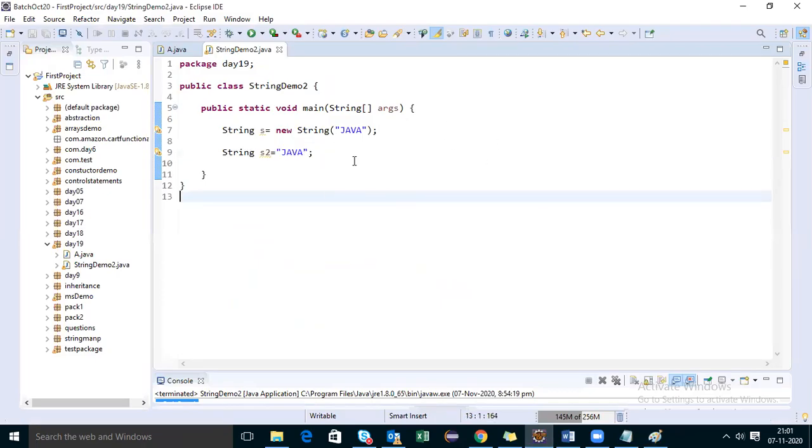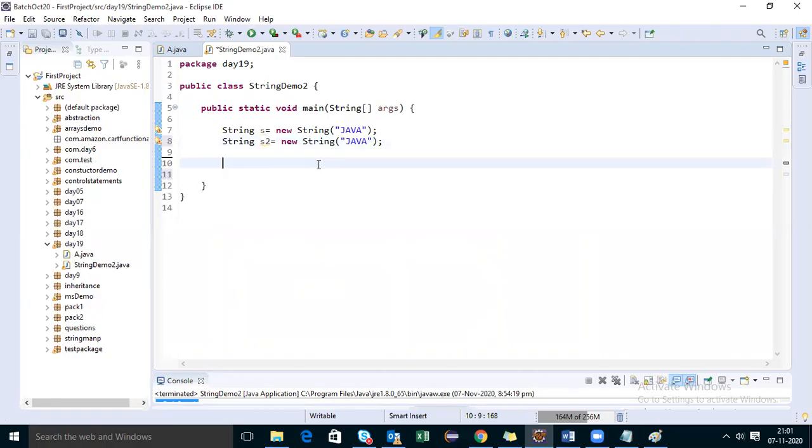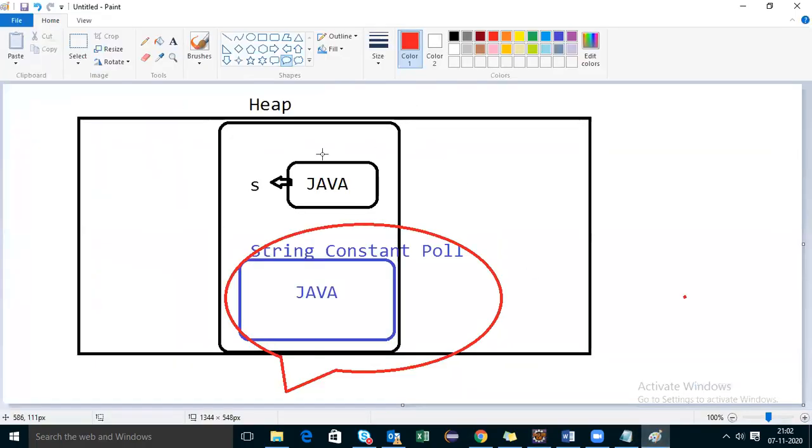Observe here. If you create an object, nothing but if you declare a string variable, the first time it will create a memory. And observe here. Now, the second time, I'm also trying to create an object for a variable like this. Observe, team. The second time, when creating the object, first of all it will check whether this is already created or not, especially in the string constant pool.